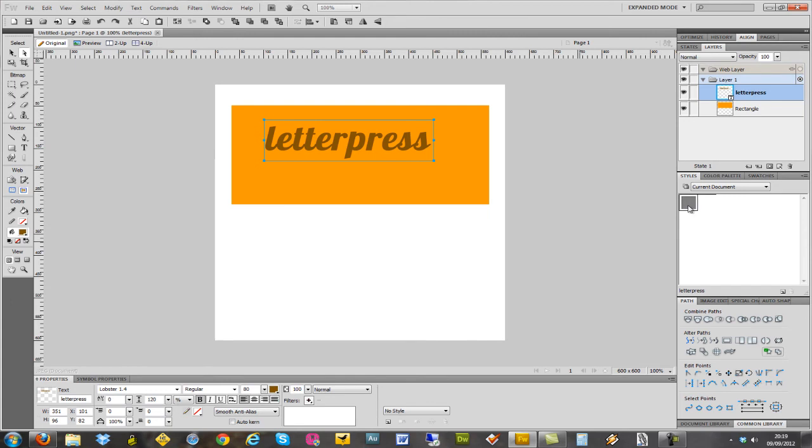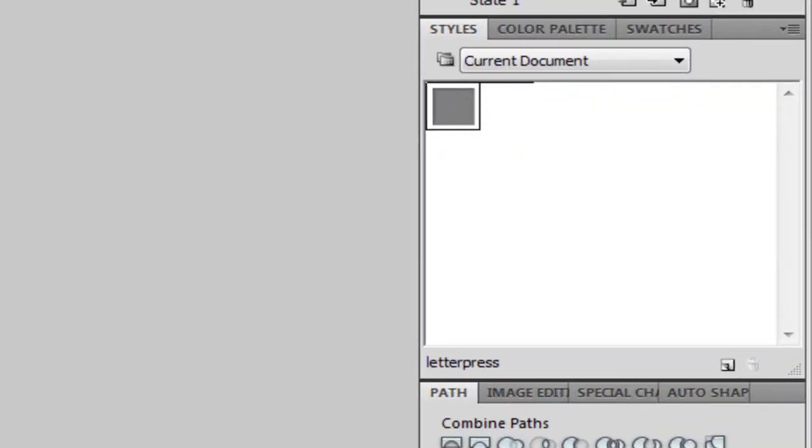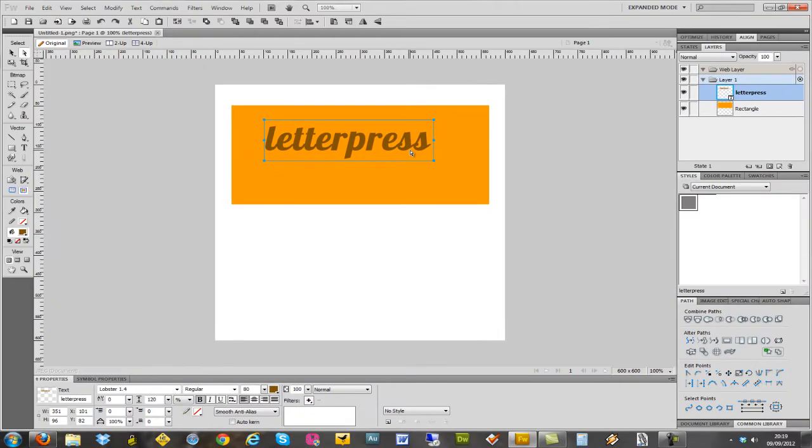Okay, doesn't look like much there, does it? It's like a grey box. I've actually deleted the style. Right, let's reapply the letterpress style. Yeah, it's lost its style. I don't know how I did that.